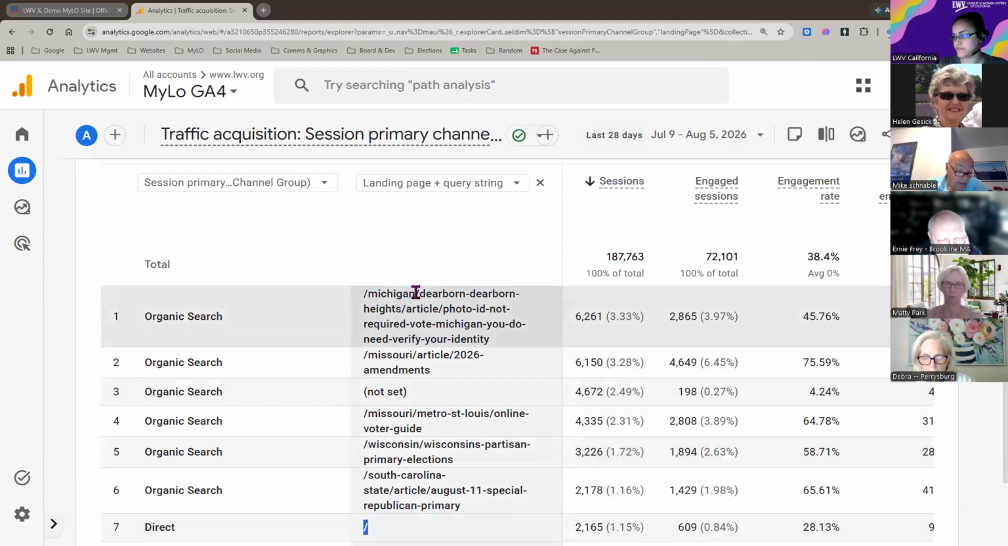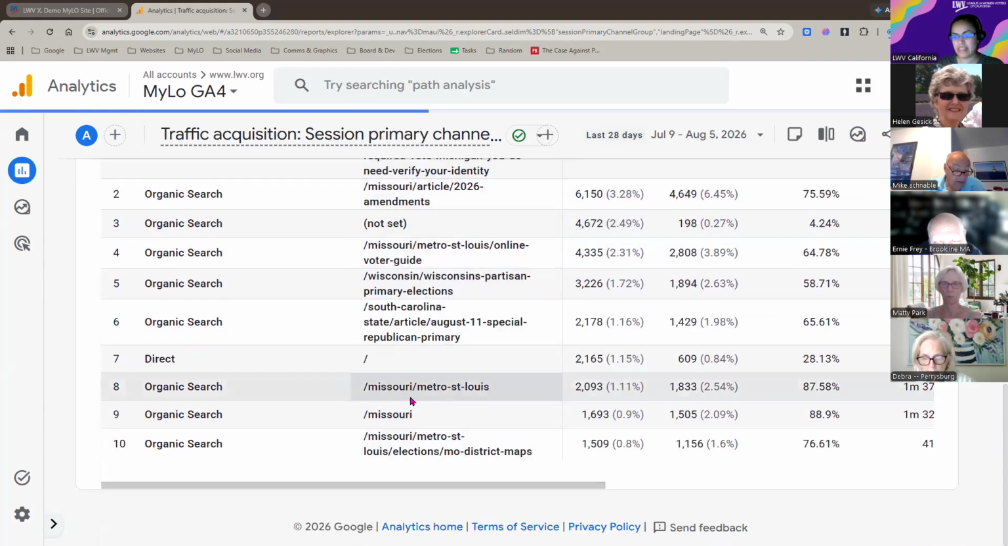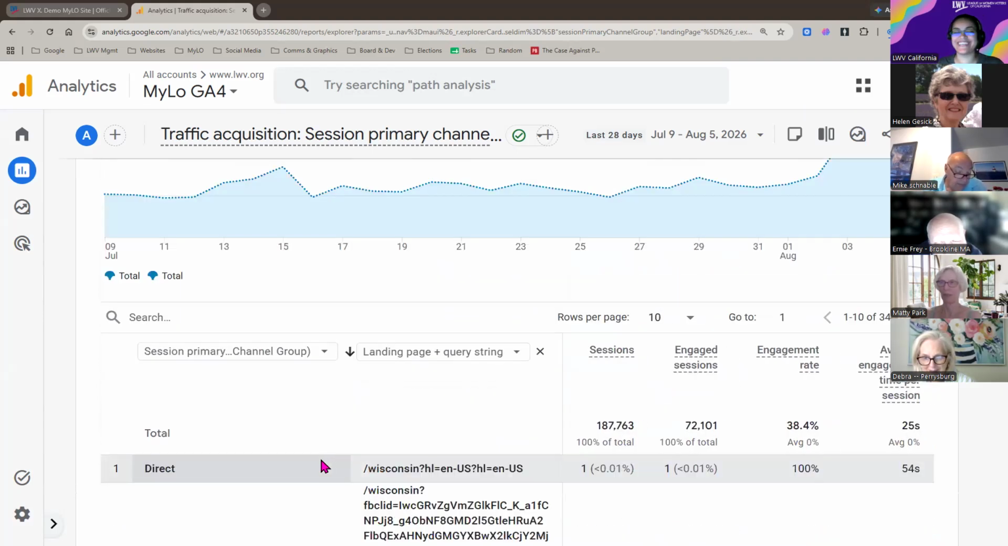Let's see if I can see. Oh, and then another kind of housekeeping thing. This is for all reports. They always default to 10 rows. And I always do this to myself. I see the 10 rows and I'm like, that's it. That's all the data. It's not.